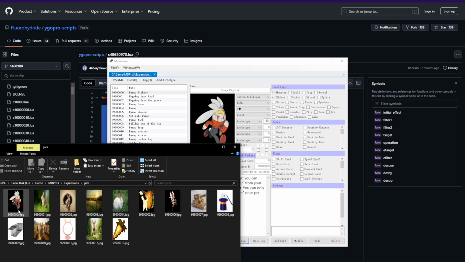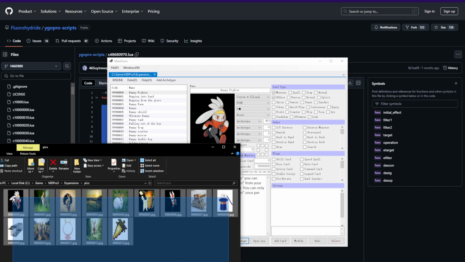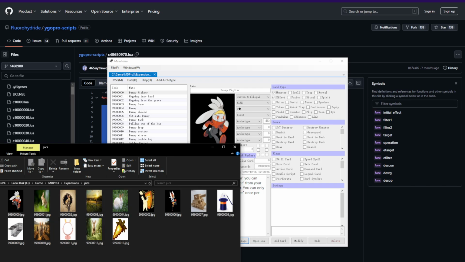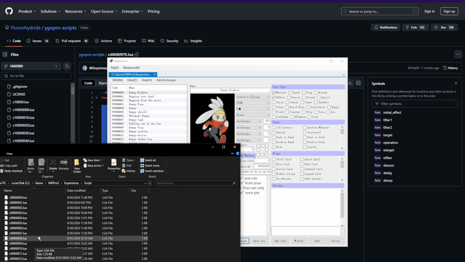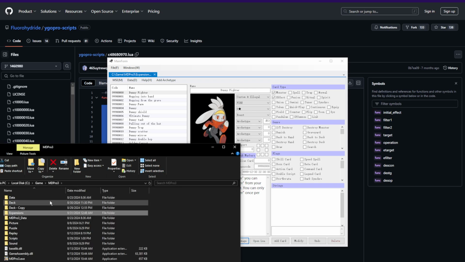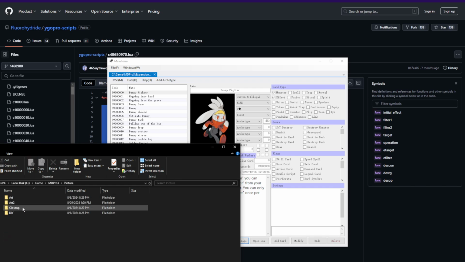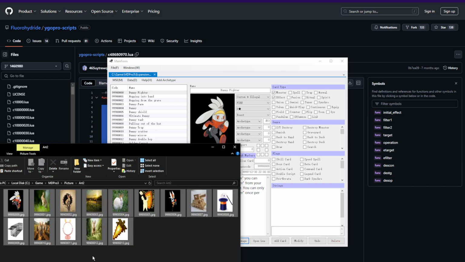After doing that for all the cards, open the Pics folder and copy the contents. Go back to MDPro3's main folder and click Pictures, then Art 2. Now paste the pictures here.